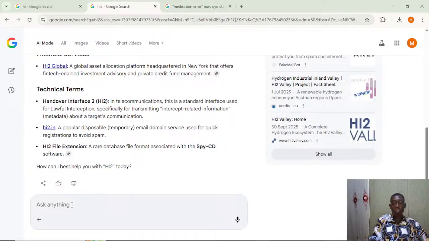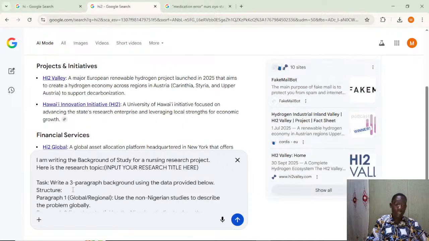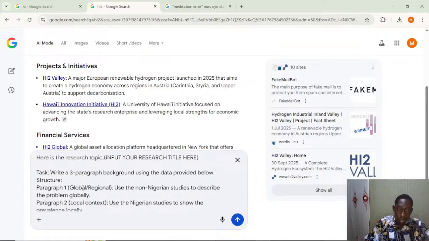So I'll put my prompt here. This is the prompt I want to use to write my background of the study. Actually, these 7 works I compiled together are not enough. When I tried this method, I used about 18 works, and I got a very good answer. So this is the prompt.